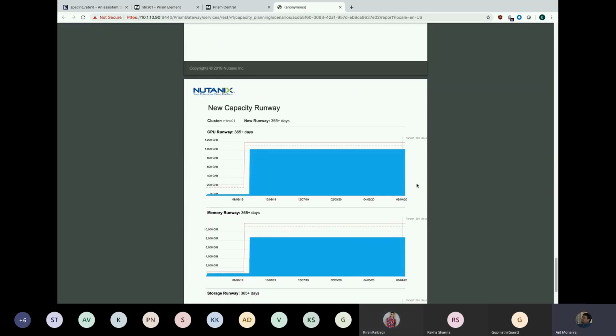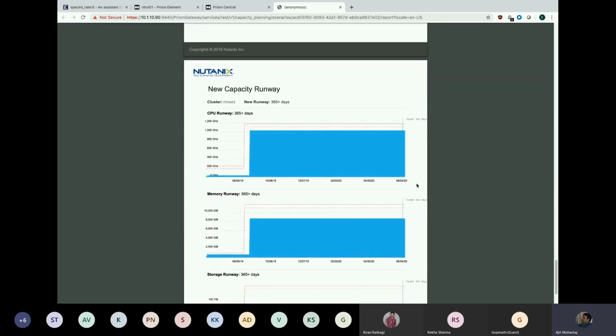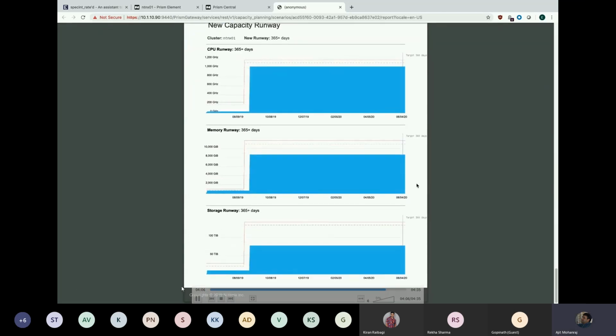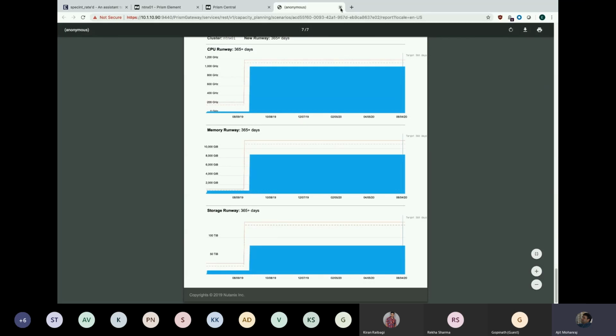So in the CPU runway piece, I'm good. In the memory runway piece, I'm good. Adequate headroom is there. Keep going down, I show you the storage runway. Very neat, very quick report, very nice, can be created for you.